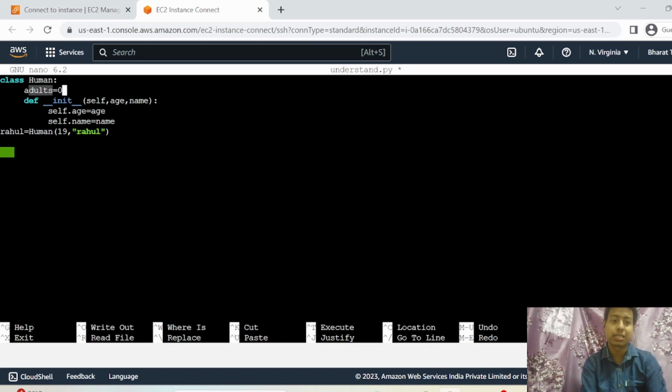Adults is a static variable, or we can say a class variable. It does not depend on the object, so whenever a new object is created, it will not affect it. Let's say we have created this object, Rahul, equals human 19 comma Rahul, and we print Rahul dot adults. We can call it.